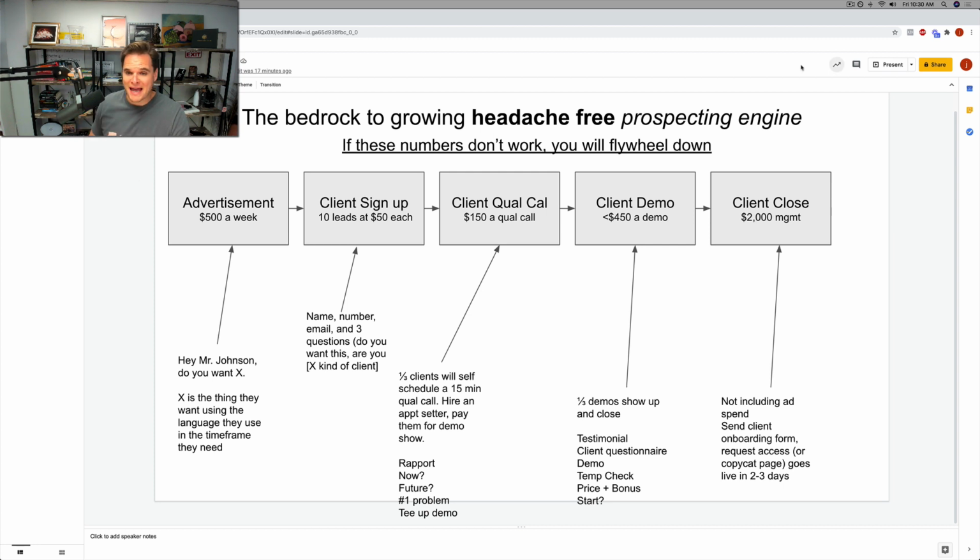So that's the bedrock to growing a headache-free prospecting engine. And if these numbers don't work, you will flywheel down. But if they do, you will flywheel up.